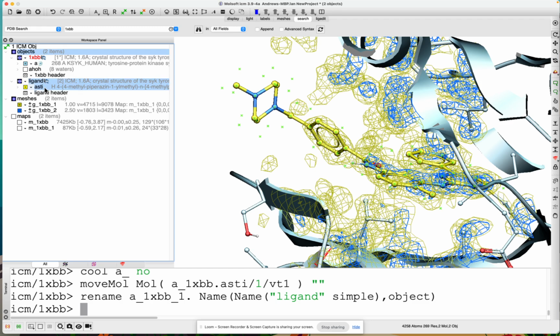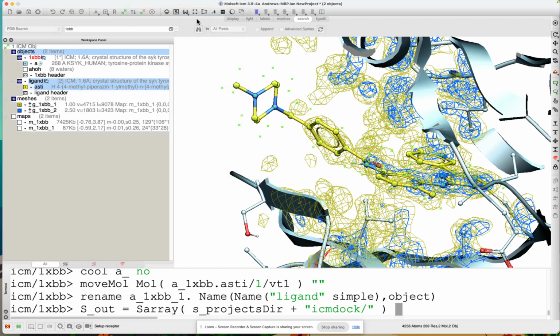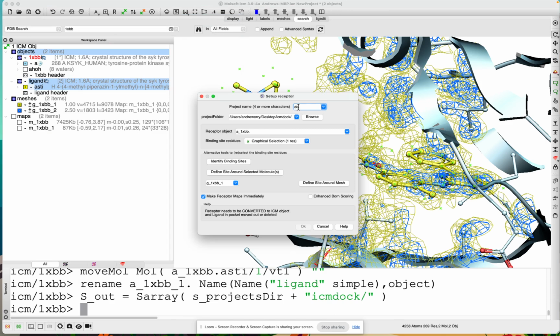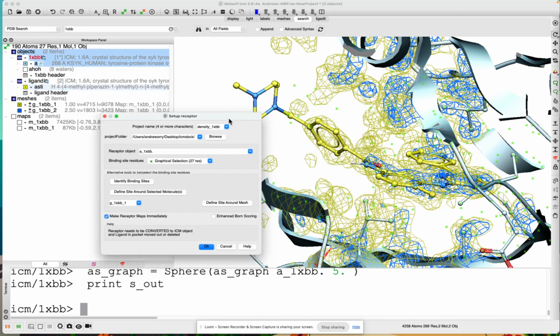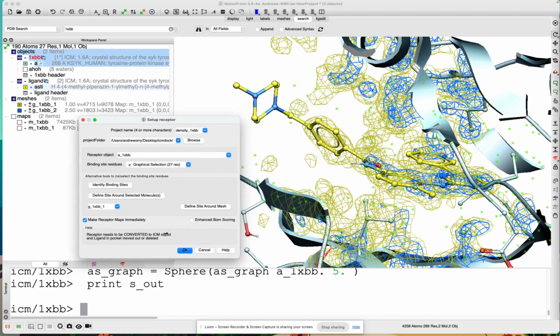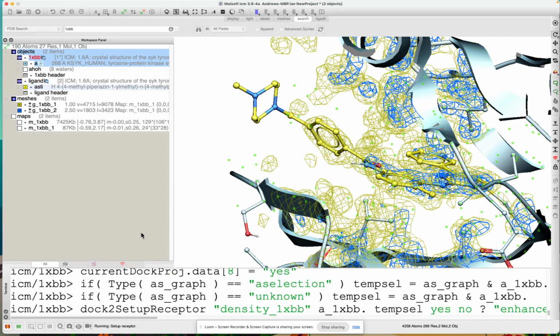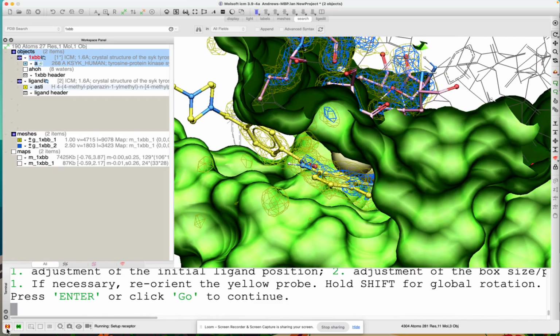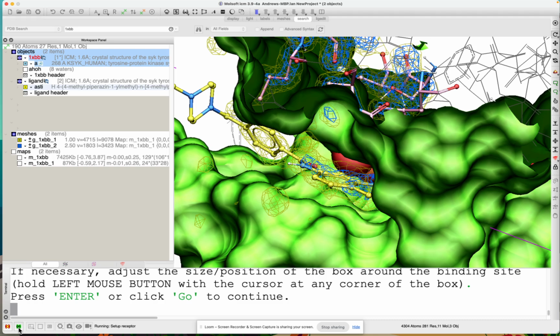We select the ligand. We go to the docking menu, new project. Give the project a name. The receptor object is 1XBB. And we're going to define site around the ligand. So now we have the green crosses around the ligand. And just go OK. This is the probe where the simulation will start.